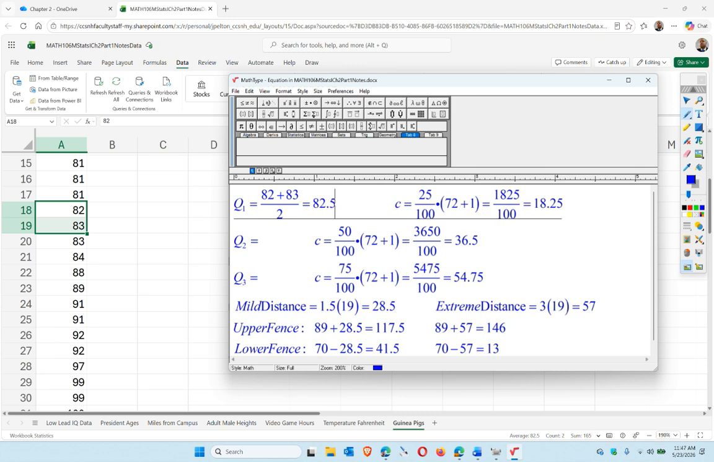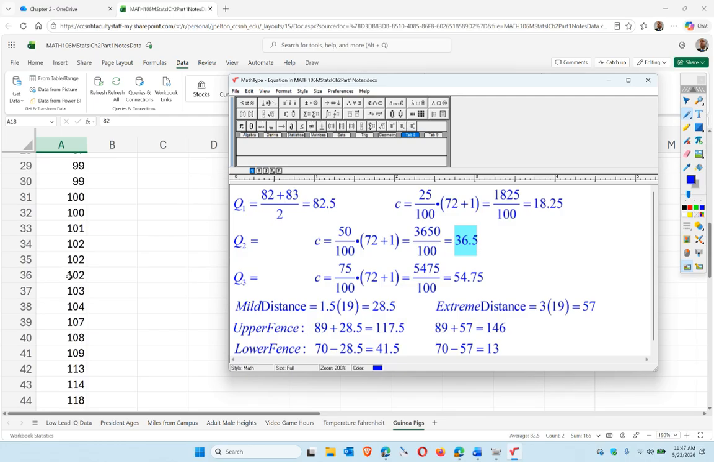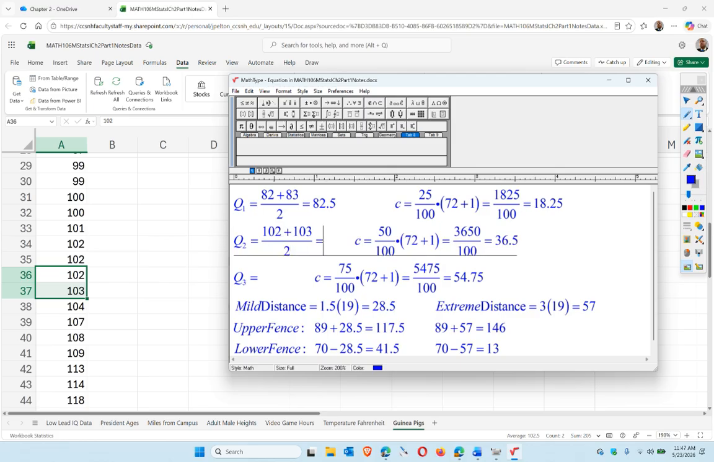Type 82.5. So I need to go to the 36th and 37th value. The 36th and 37th value is just a little fraction again: 102 plus 103 divided by 2. So that's 102.5.